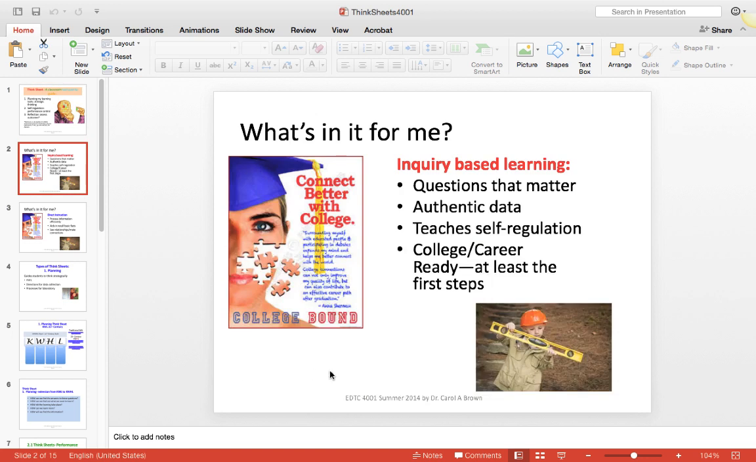Now, a think sheet is often used with a type of learning strategy called inquiry-based learning, because with inquiry-based learning, students are going to generate questions that matter. Now, usually you think of older students like 4th, 5th, 6th grade, and then on through high school. But younger students can begin a lesson or a classroom activity by asking questions that are important to what they're going to learn. Students also can use authentic data.